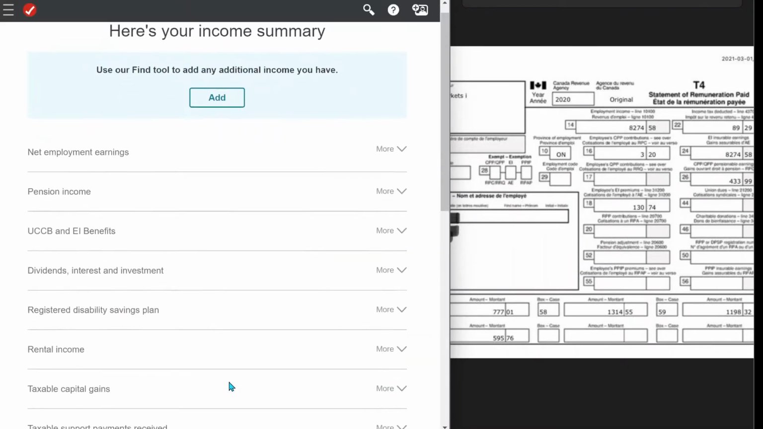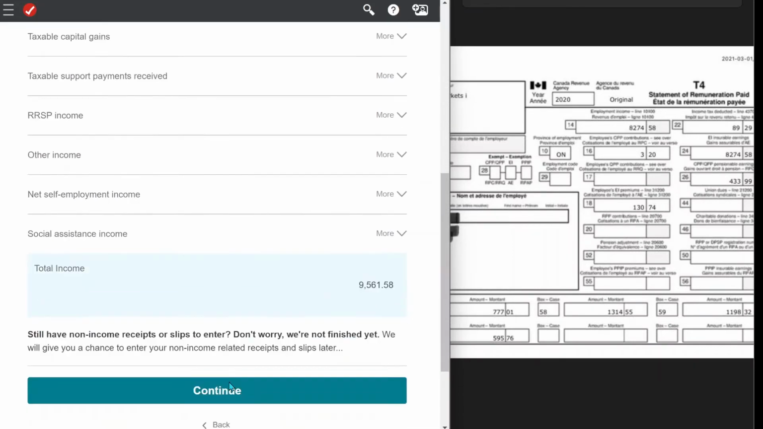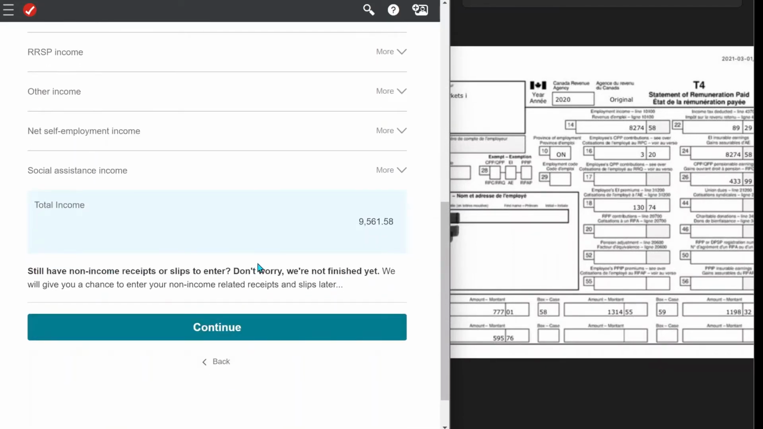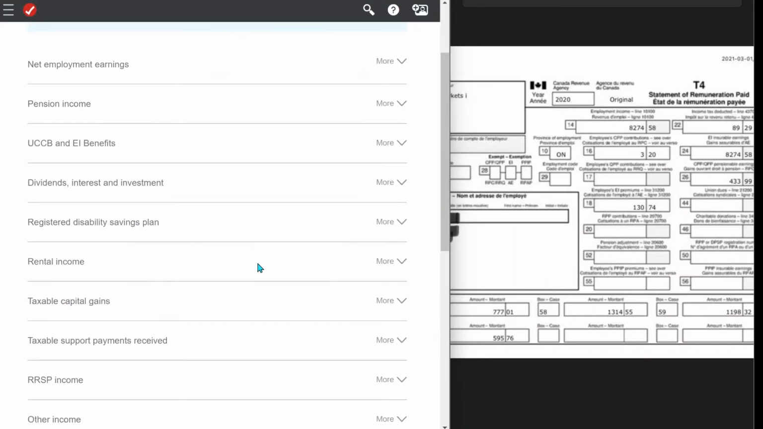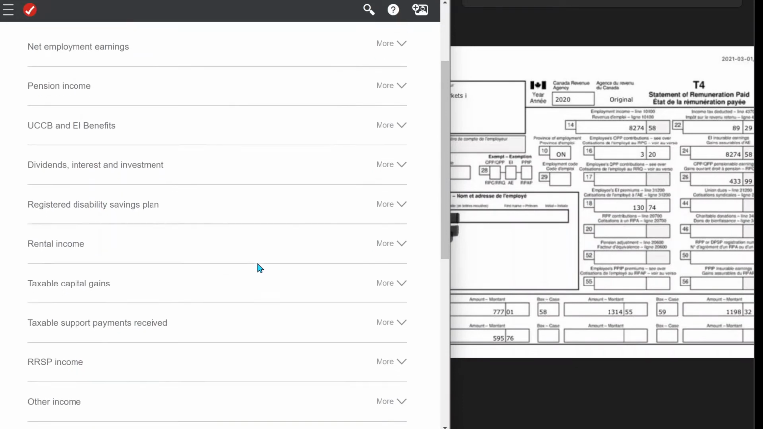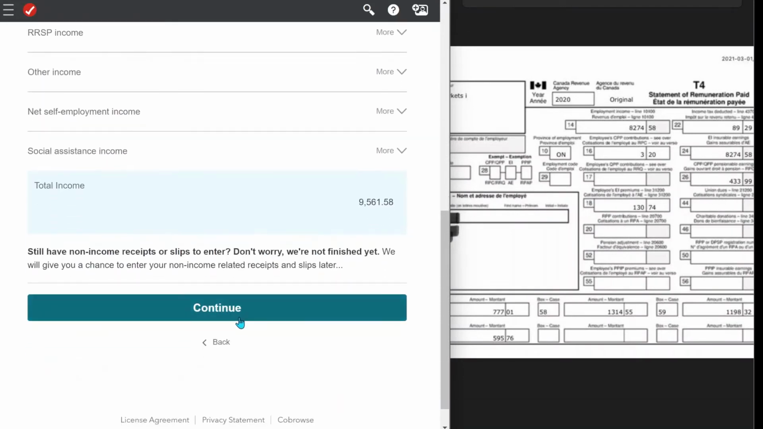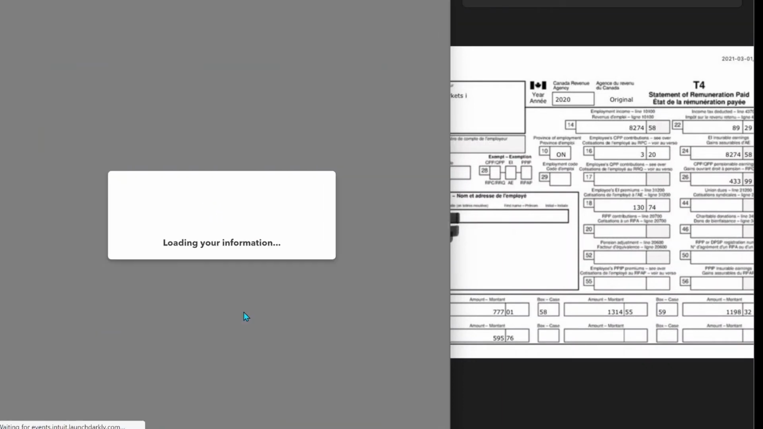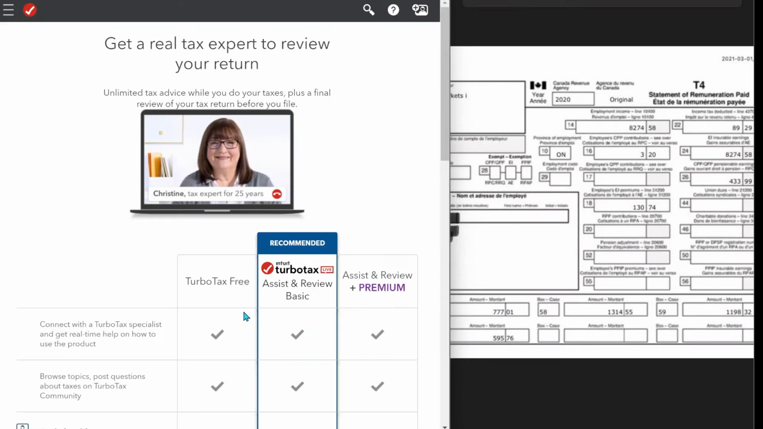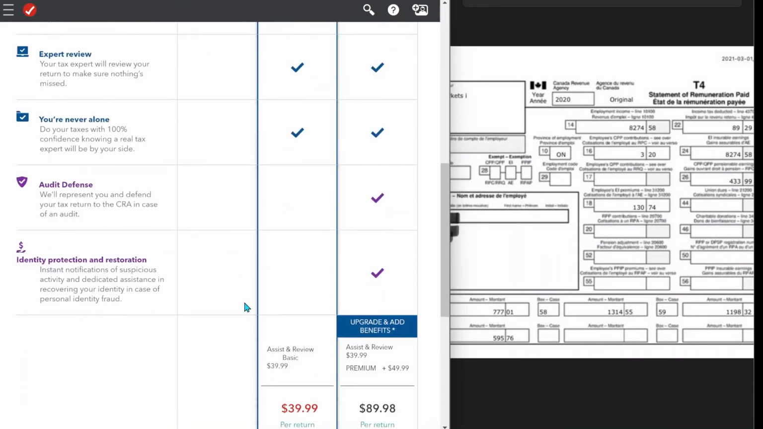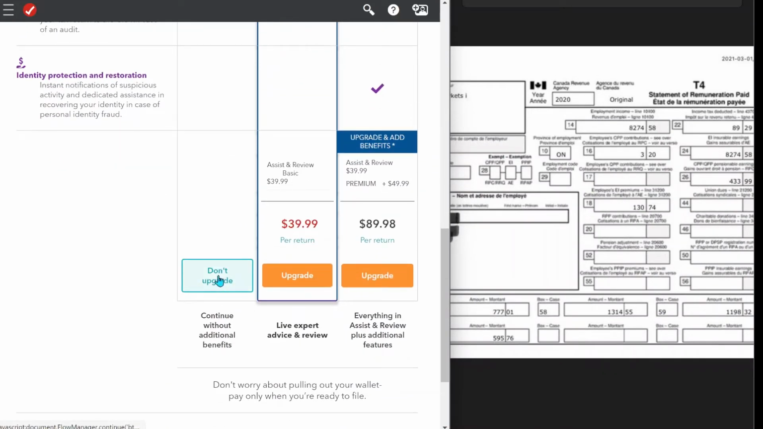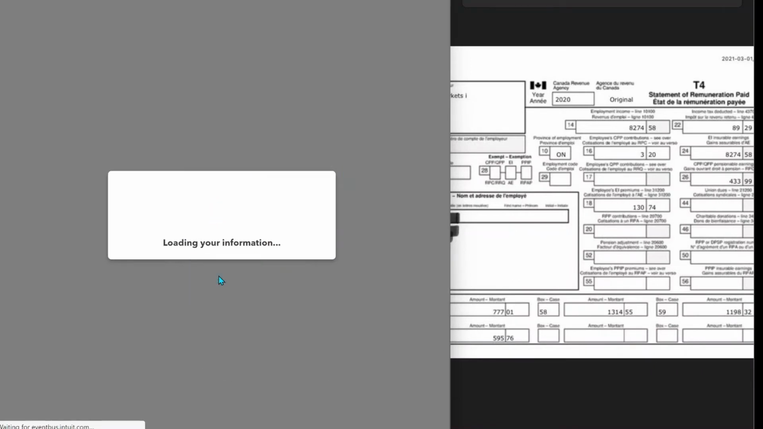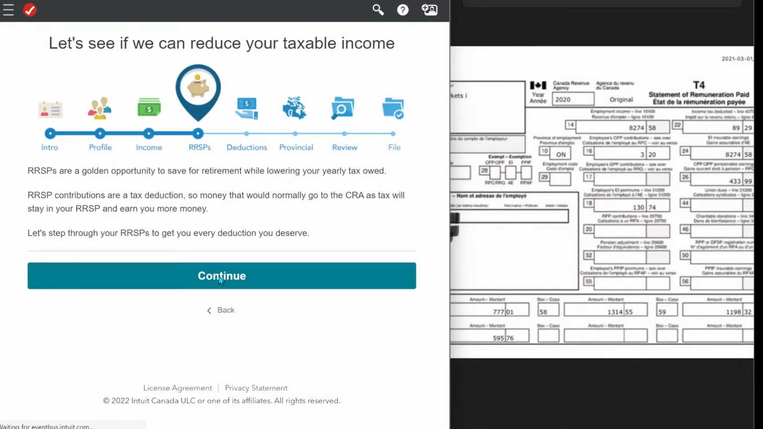And then you can just scroll down. I don't know if she has any special document kept with her, but yeah, we can just press continue. And again, as much as possible, we don't want to pay. Okay, don't upgrade. Remember that in order for you to save dollars.